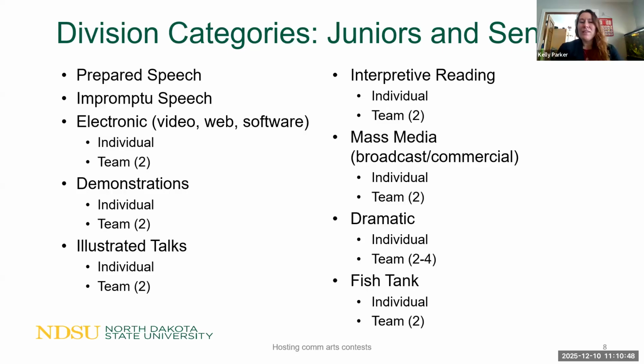In a similar vein, if you have different age groups, you can potentially have a team where you have a junior and a senior individual together.